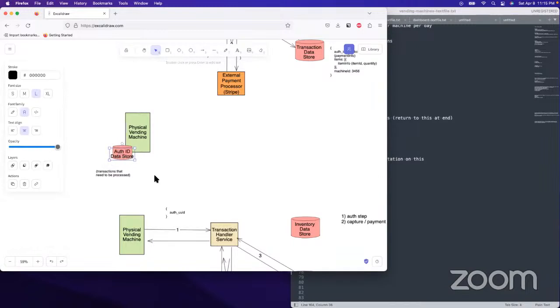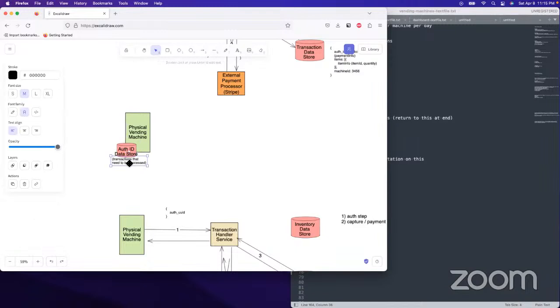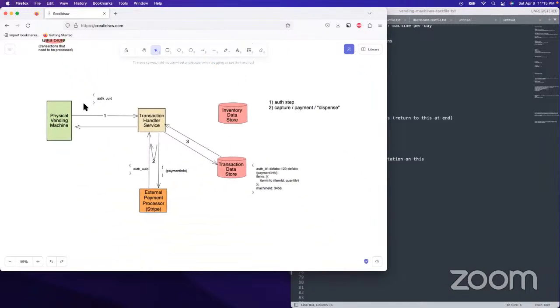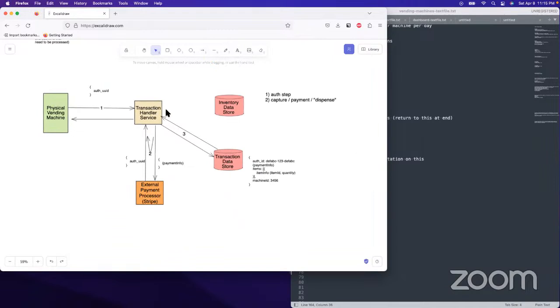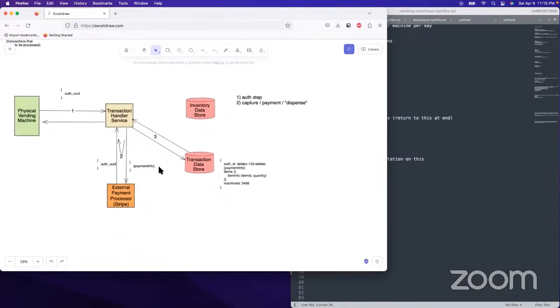I wouldn't call it a cache. It should be persistent. It could be a local PostgreSQL instance or something like that to store these. But it's just a list of auth IDs that have yet to be processed. At some point you're going to be able to properly process it. If not right after the transaction, you could do it when it gets reconnected, and then you can rerun it over there.